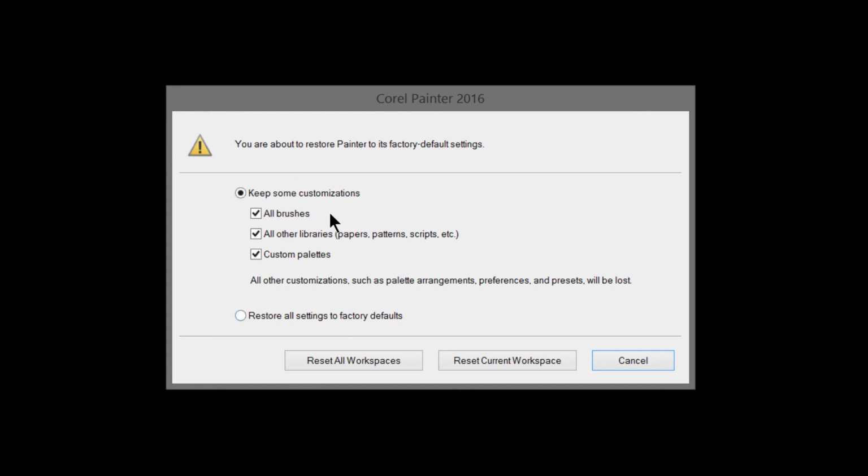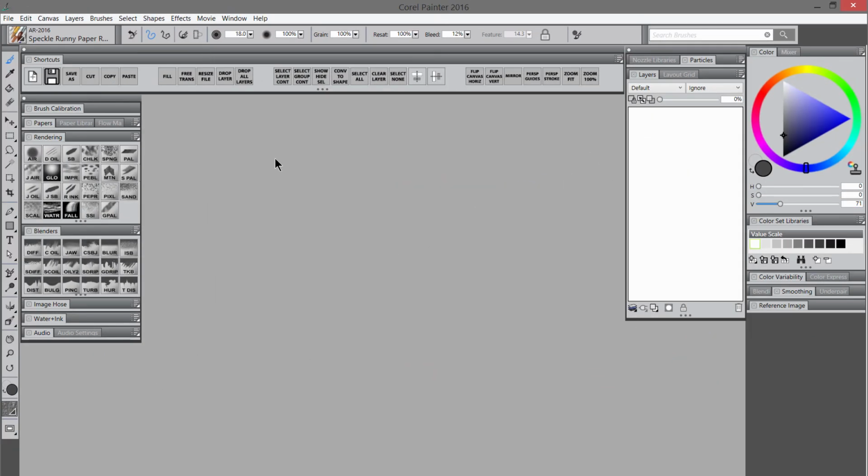So you would keep your customizations, and then you would reset all workspaces, and then when you reload Painter again, any content that you chose to preserve would still be there. So this is helpful if you do something like upgrade to Corel Painter 2016 from an older version, and maybe you have a workspace that you've imported and that workspace isn't working correctly. You could reset your workspace, but choose to keep all of the brushes and all the customization, and that'll hopefully make it a little more compatible with Corel Painter 2016.